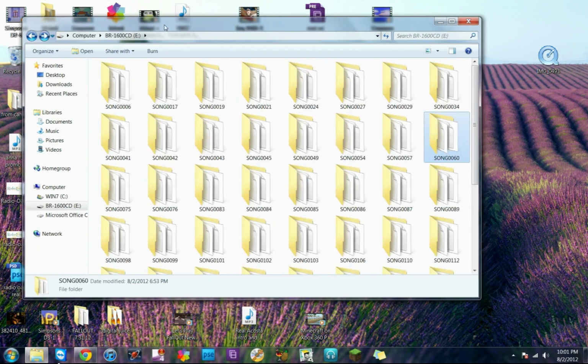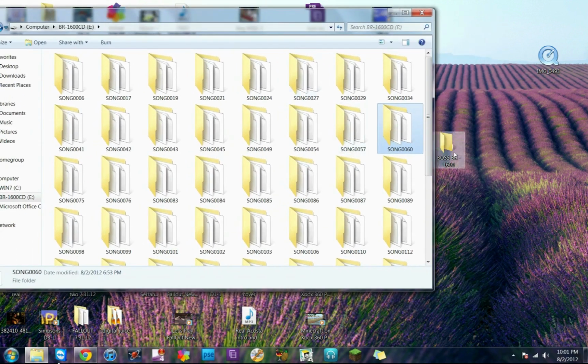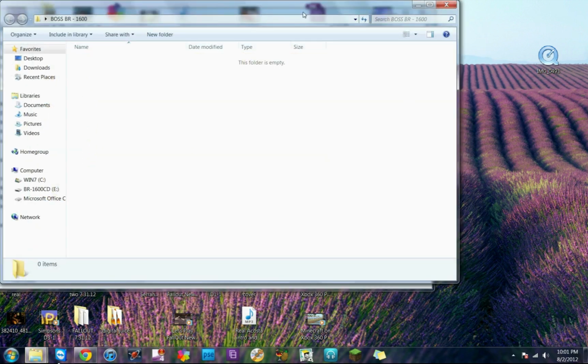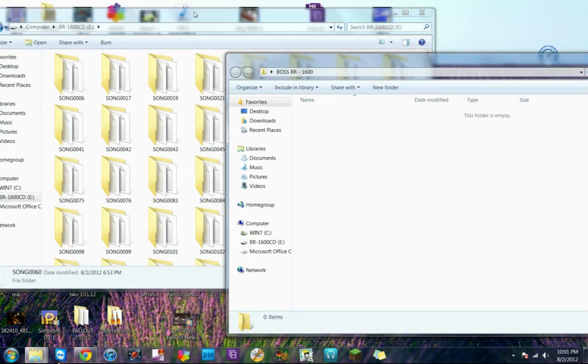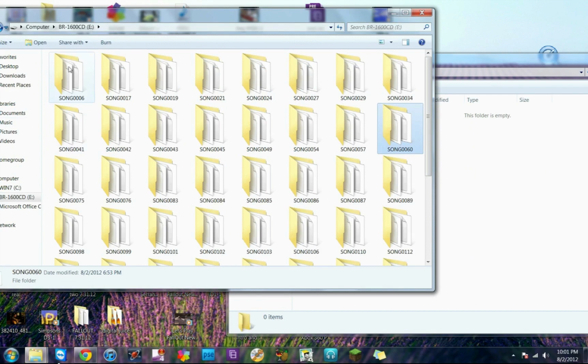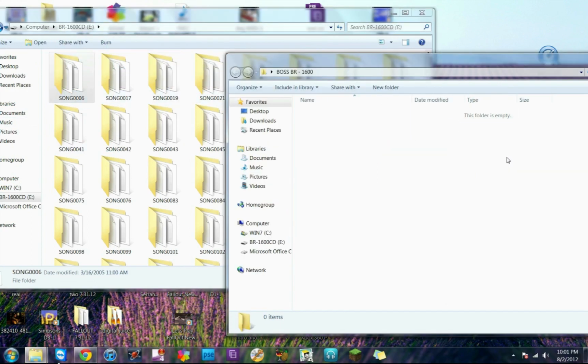Now what I did here, and this is what you would do either on an external hard drive or on your desktop, you create a folder. I did one here, it says Boss BR-1600, and you just transfer your song. Literally that easy.